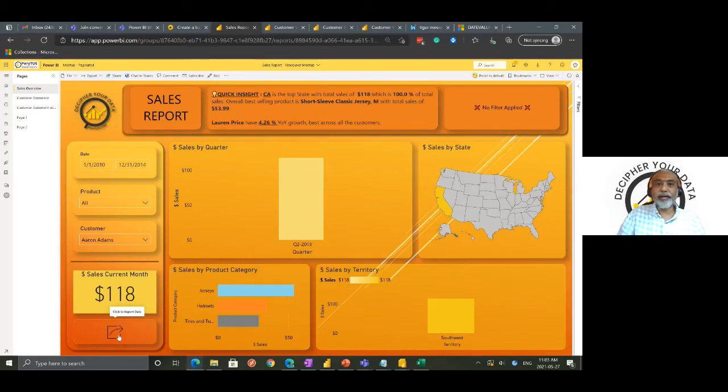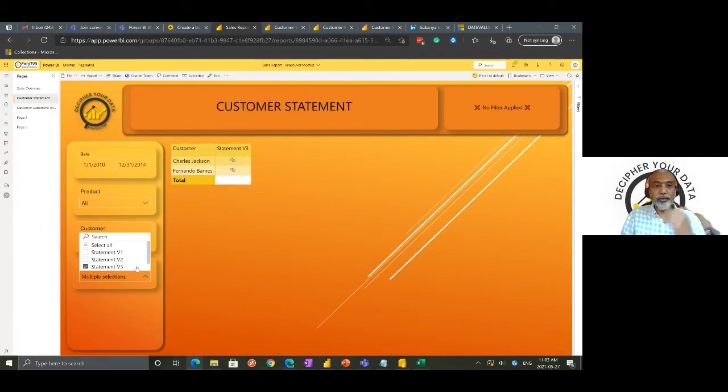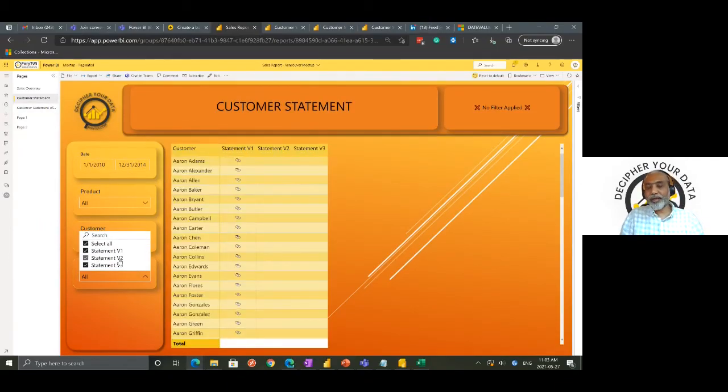They are running different kinds of customer statements, version 1, 2, 3 or whatnot. So all the solution is built within Power BI desktop, and the Paginated Report is just a way to visualize and export the data and whatnot.